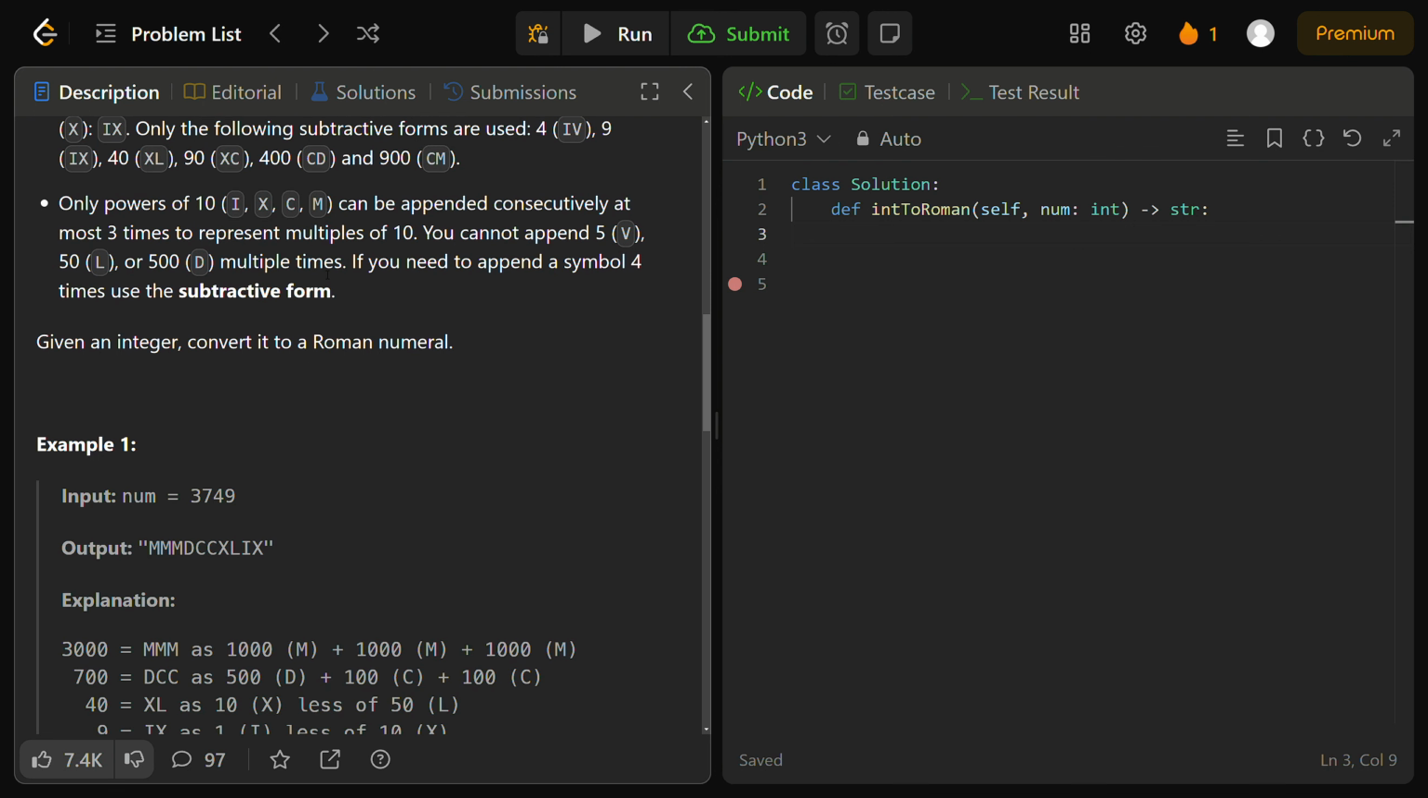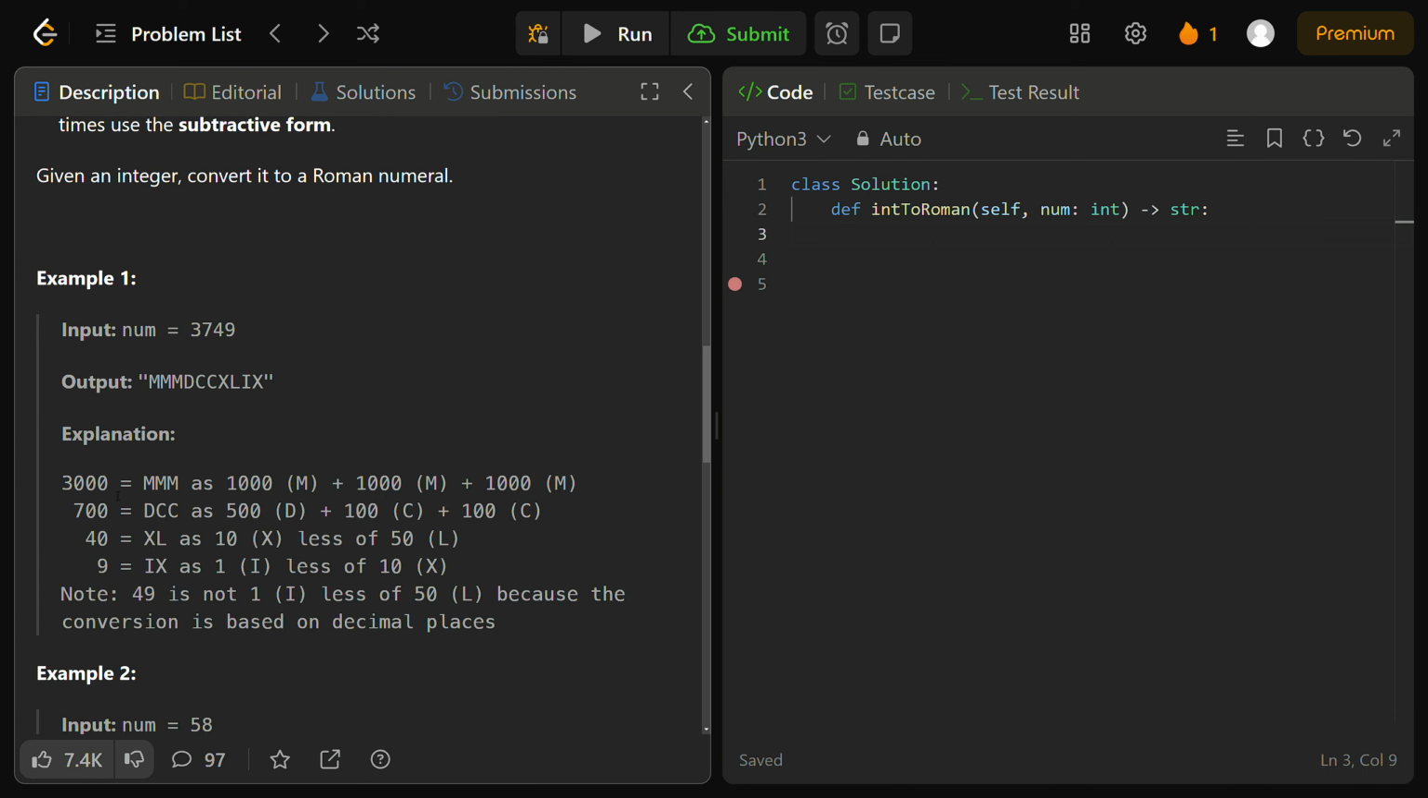So in example 1, we have the input integer num to be 3749, and we'd output the following string. The reason why is because 3000 is equal to MMM as 1000 plus 1000 plus 1000, which is 3 M's. 700 is going to be equal to DCC as 500, which is D, plus 100, which is C, plus another 100, which is C. 40 is equal to XL as X is 10 less than 50, and 9 is going to be equal to IX as I is 1 less than X, which is 10, right?